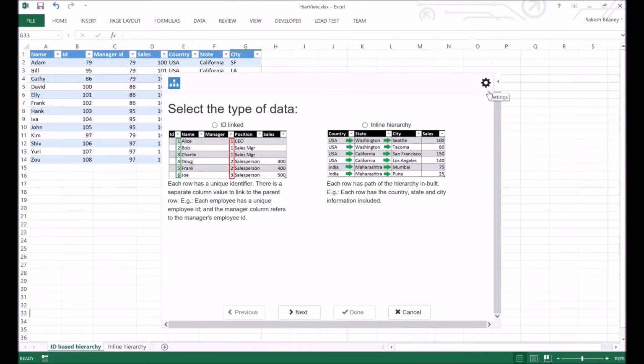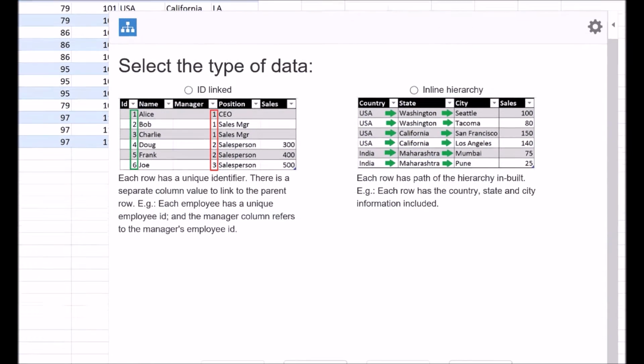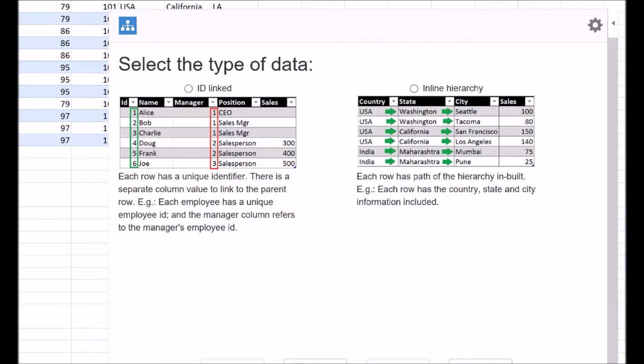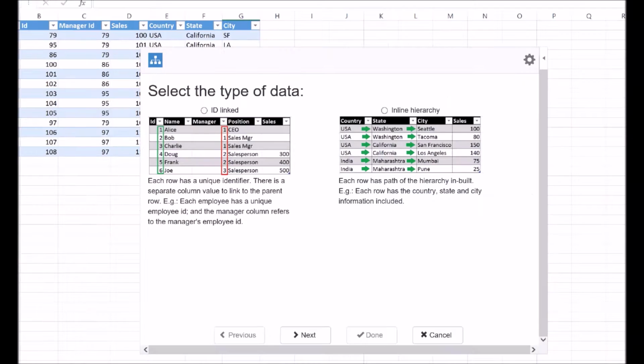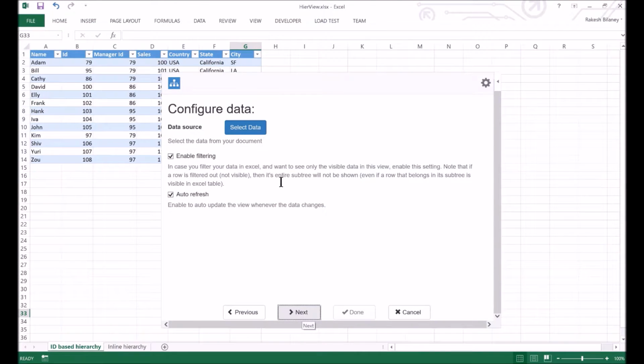As we have seen earlier, the app supports two types of hierarchies. One is an ID linked data in which there is a column having a unique identifier for each row, and another column that has the ID of the parent. This is the one we want to use for this instance. We will look at the inline hierarchy in the next example.